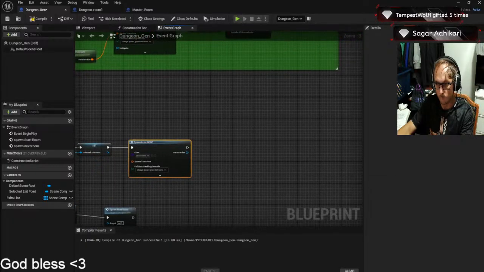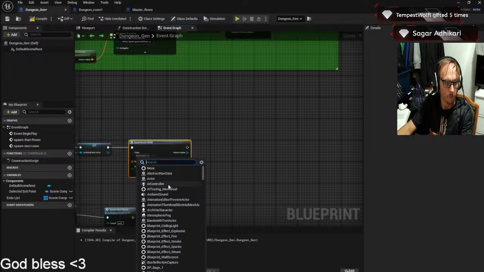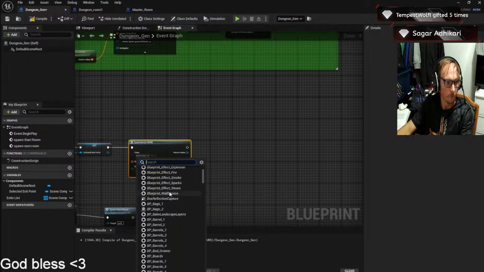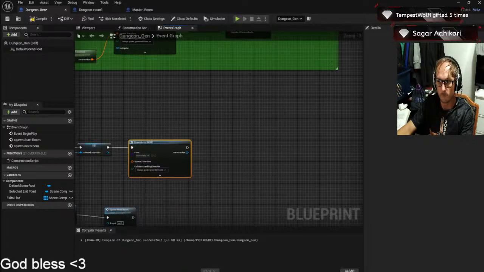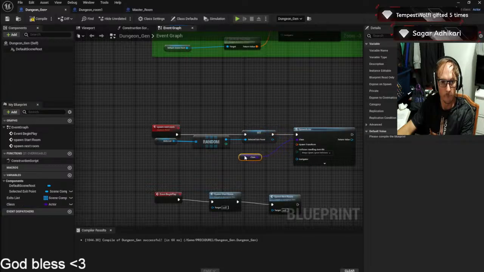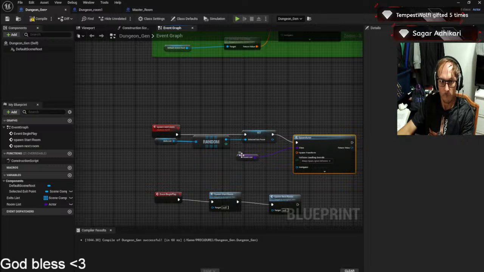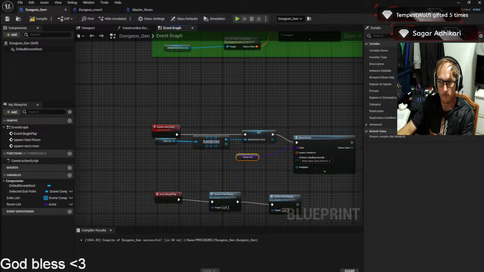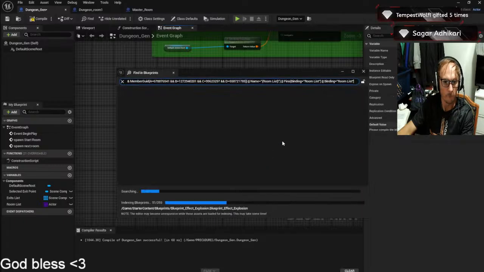Now we can select our room here. We have two rooms, the master room and the dungeon room 1, but we want to make this into a list, and then select a random room from the list. So right click on this class, say promote to variable, and rename it to room list. Then we need to set this one over here. I don't know what all this is called, but there's a button to the right of the actor, and select array and change variable type. An array is the same as a list.